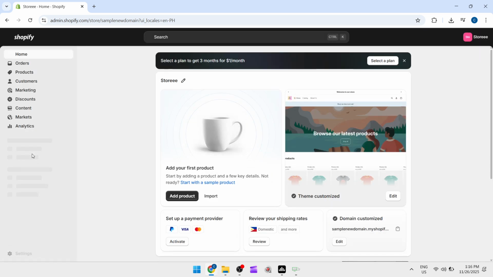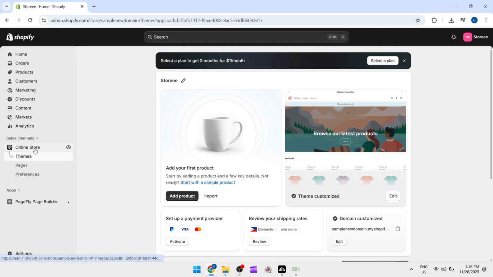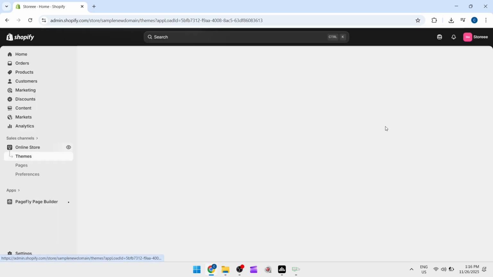Before changing anything, make a backup. Next to your current theme, click the three-dot icon to open the menu. Choose Duplicate. Shopify will create a copy of your theme, which is a safe restore point if anything goes wrong. This is an essential safeguard when you're troubleshooting.